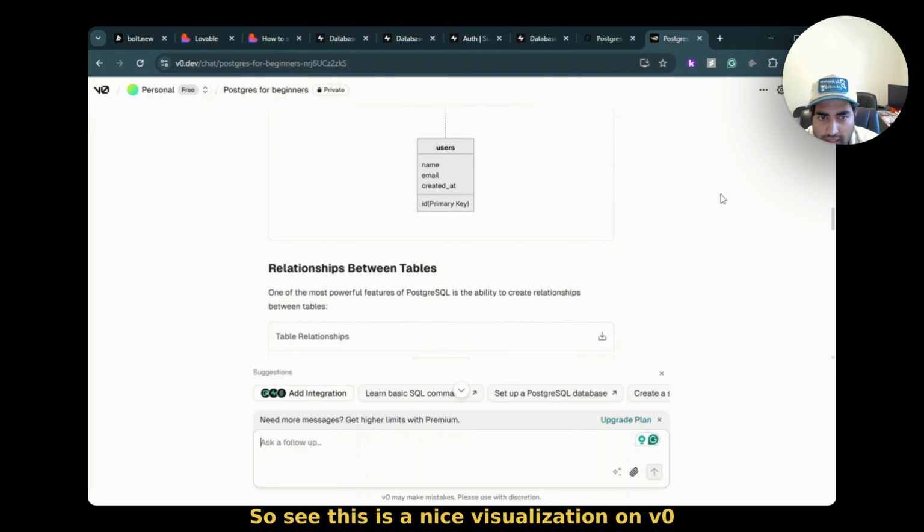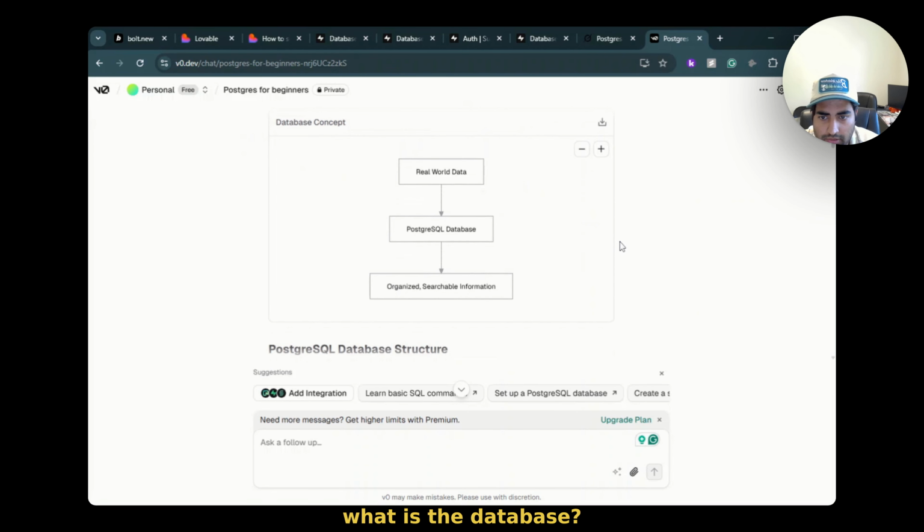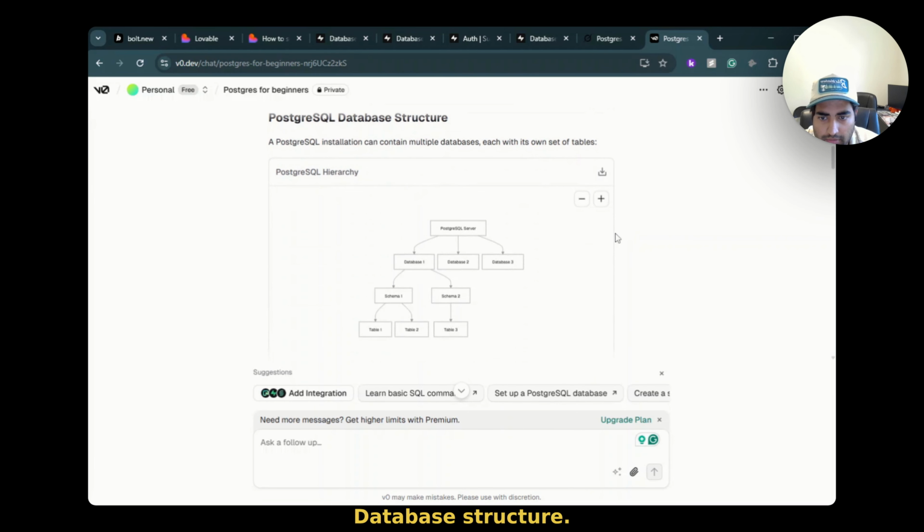So see, this is a nice visualization on V0, PostgreSQL database for a complete beginner. What is a database? Database structure. Then you have table structure with rows and columns, table visualization, then relationship with tables. How do you make a relationship? You have some sort of link.